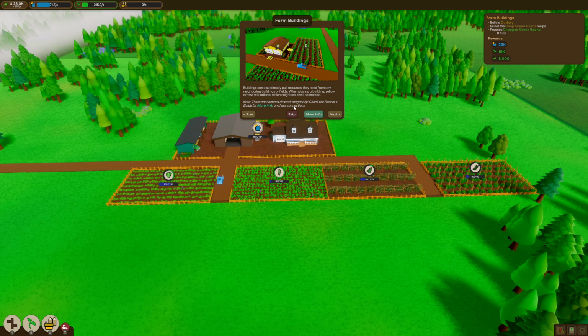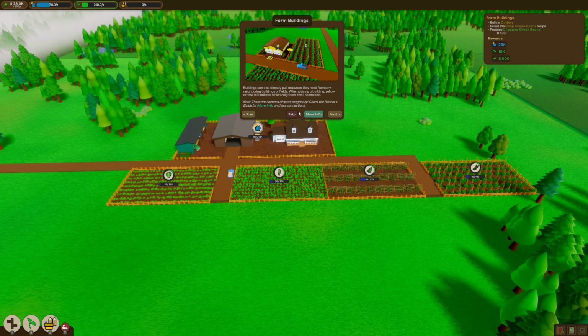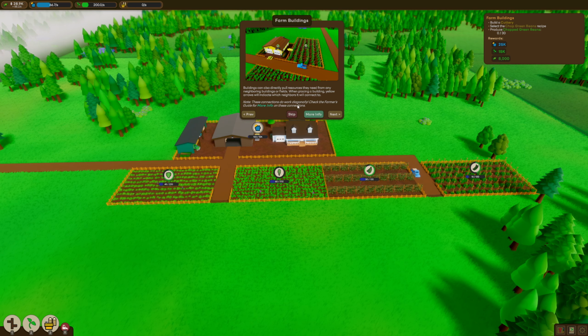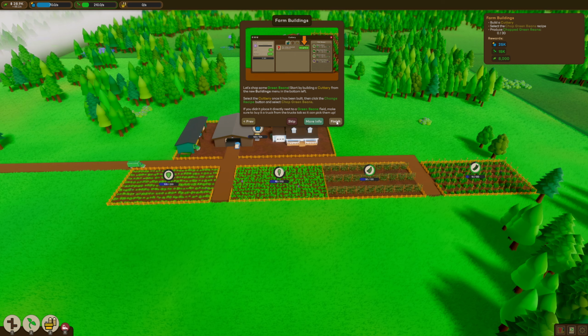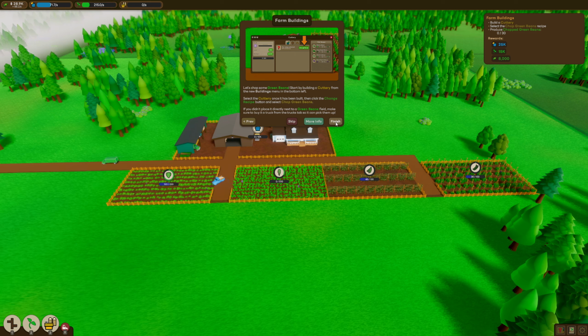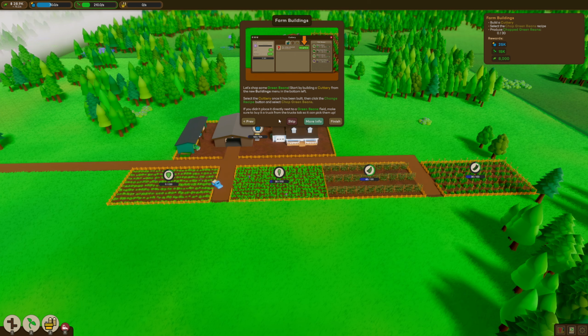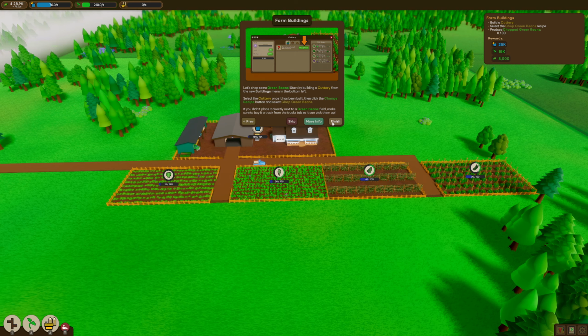Buildings can also directly pull resources they need from any neighboring buildings or fields. When placing a building, yellow arrows will indicate which neighbors it will connect to. These connections do not work diagonally. Check the farmer's guide for more info on these connections. Okay. Let's chop some green beans. Start by adding a cutlery from the new buildings menu in the bottom left. Select the cutlery. Once it has been built, click the change recipe button and select to chop green beans. Then place it directly next to a green beans field. Make sure to buy the truck from the truck tab so it can pick them up.